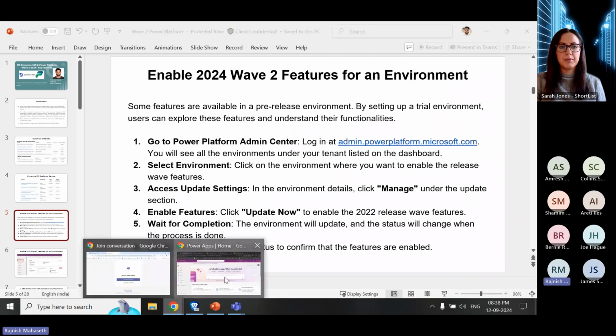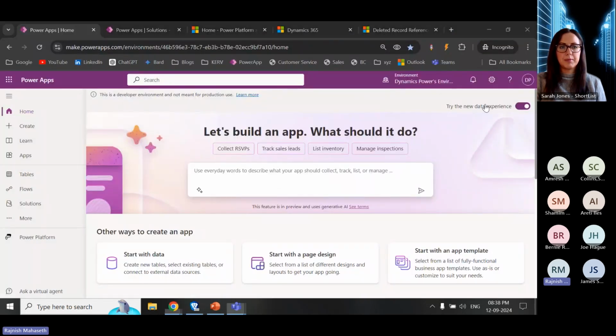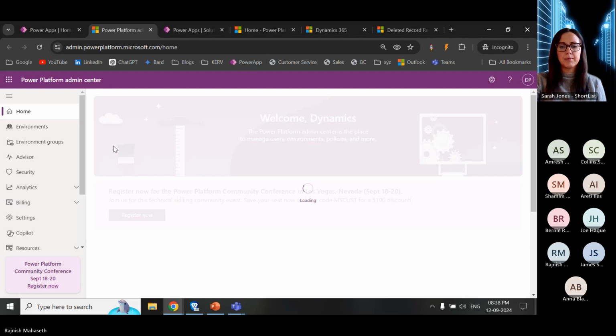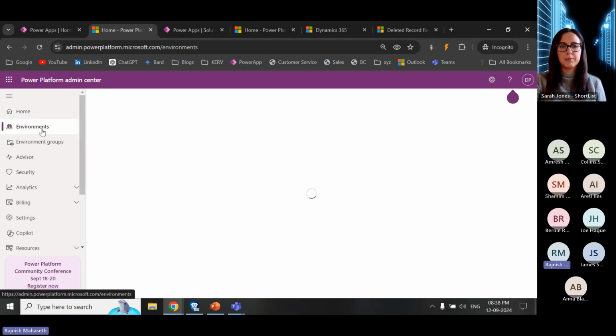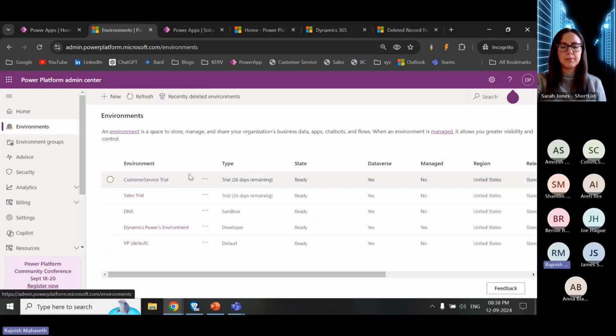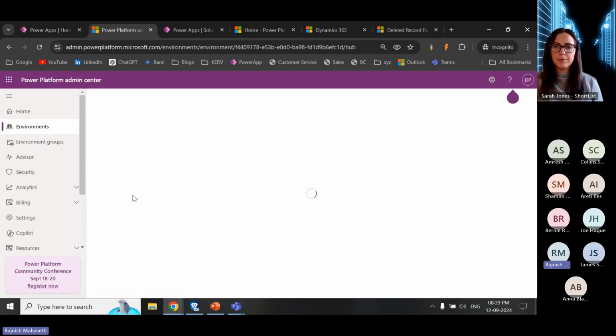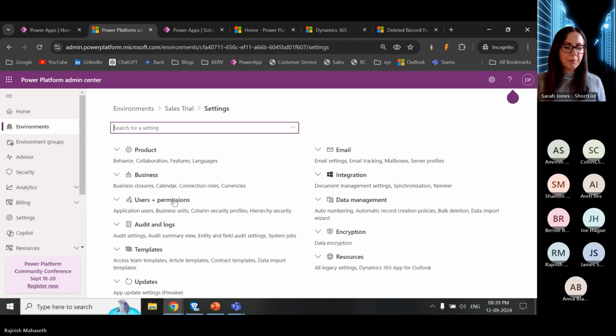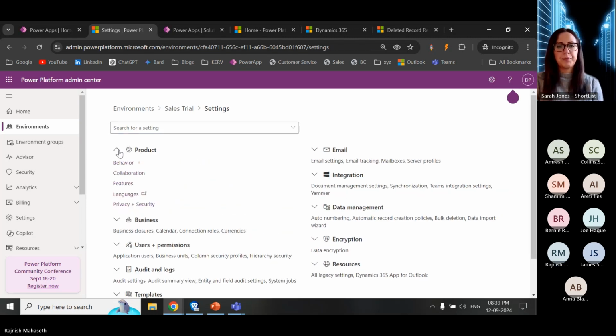So let me come here. This is powerapps.com. Just go to the admin center. In the admin center, we'll have all the environments available here. So just go to your environment. Let's say I want to enable it for sales trial. So select your environment and go to the settings. The steps are the same for all the environments. Go to the settings, and under the product, we have this feature.